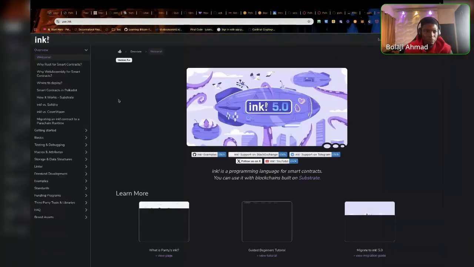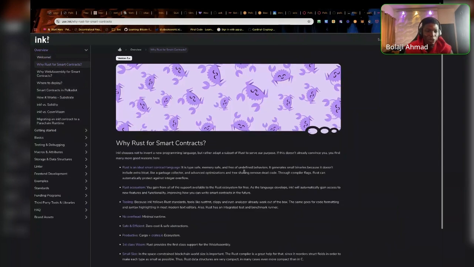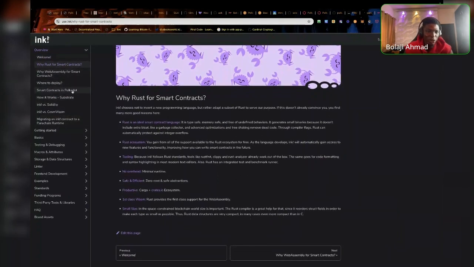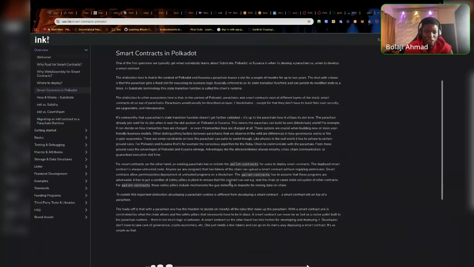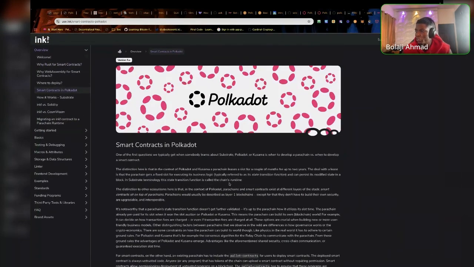Yeah, why Rust for smart contracts? It gives you a lot of reasons why you should pick Rust, and you can read a lot about them in here. It talks about smart contracts in Polkadot on here. I have a very interesting tool right here that you can use. It talks about why you should build on Polkadot.